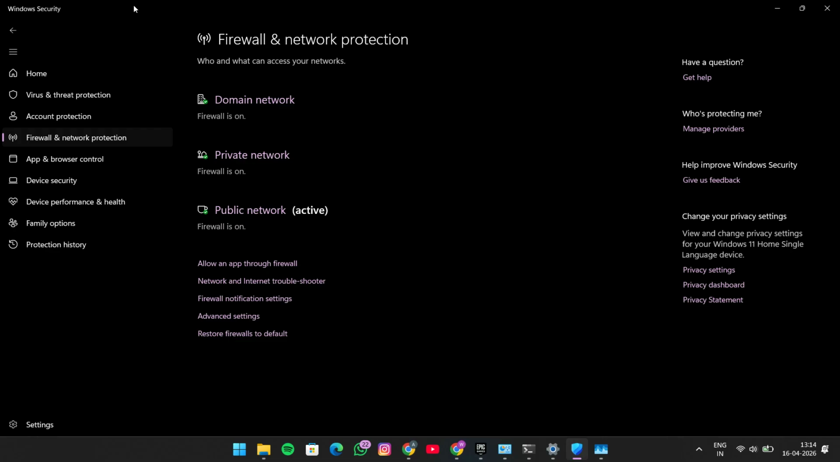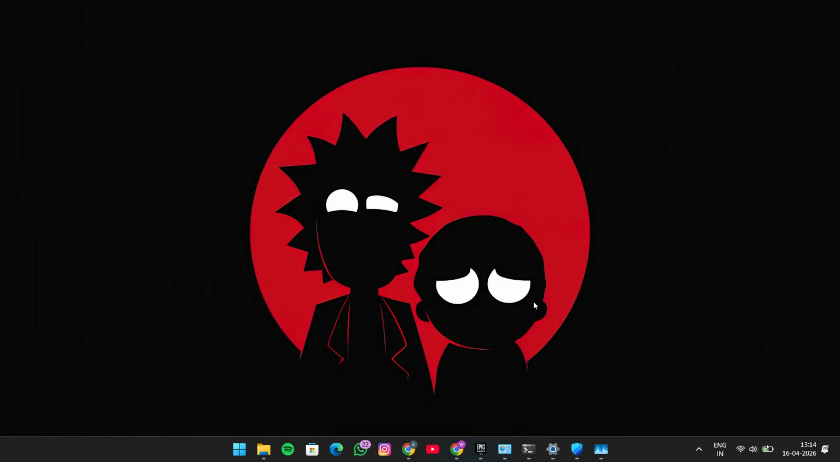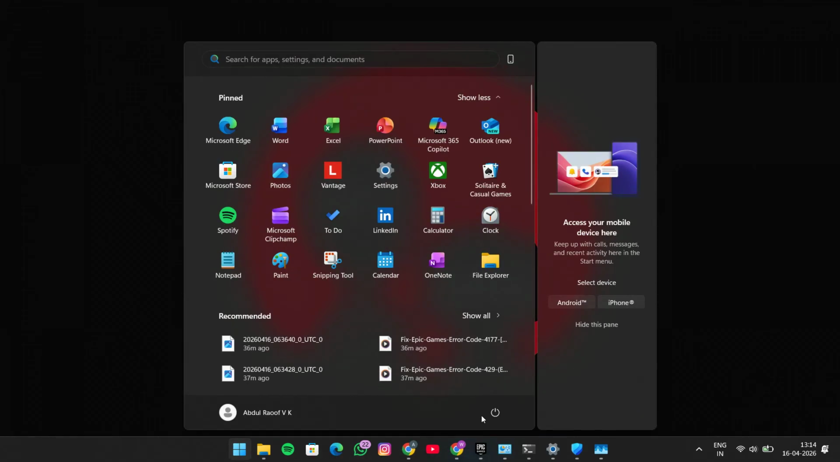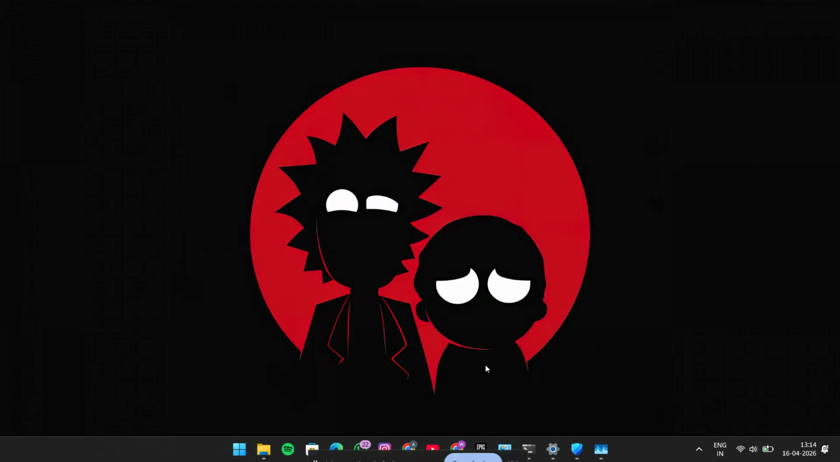If none of those steps work, restart your computer one more time and open Epic Games Launcher as an administrator. That extra step can help clear temporary permission problems and allow the anti-cheat service to load correctly. Also make sure your game and Windows are fully updated, since outdated software can sometimes trigger launch issues like this.